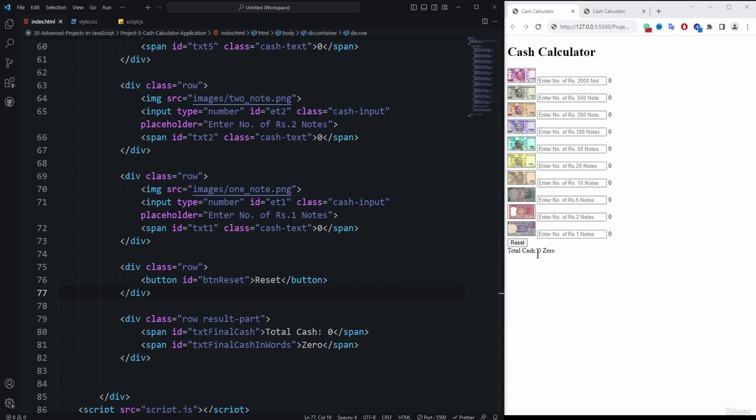You can see total cache is 0, means the total cache, and then this is a 0, which is for the total cache in words. Don't worry, these are actually coming onto one line. We're going to update it with the use of this CSS, which is the next step of this particular cache calculator application.